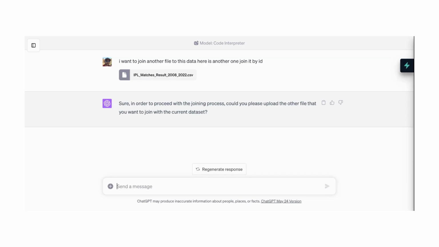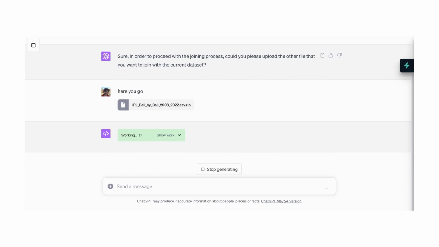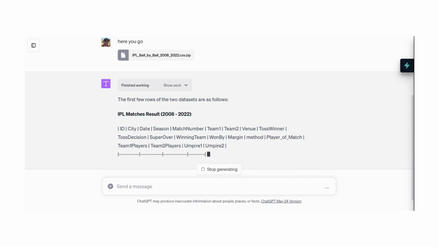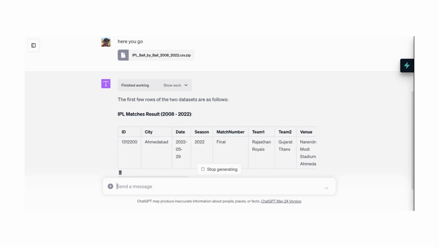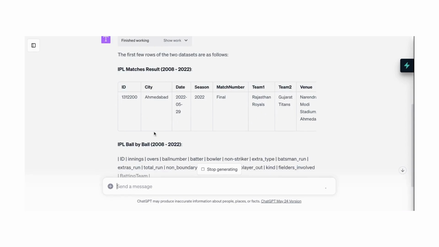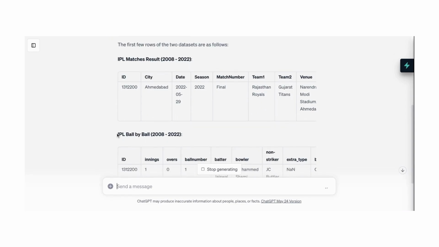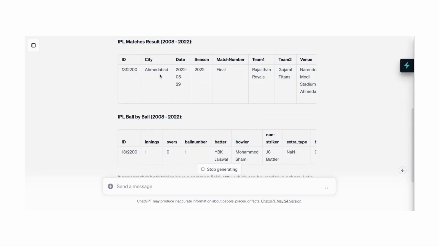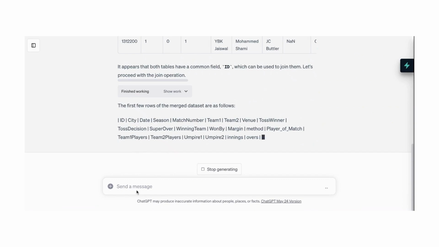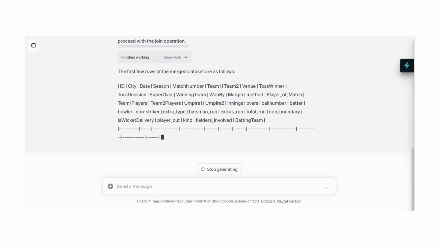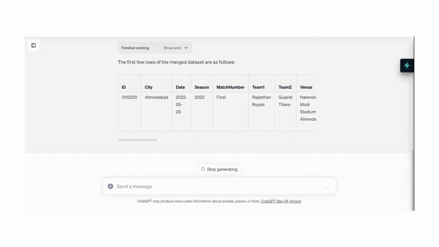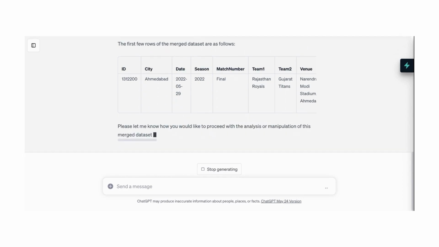I go ahead and upload. In this case, I just had a zip file. I did not even extract it. I just put that in there, and it's able to get to the CSV and join the data. Now what it's trying to do is give me the columns in both the data sets. In the first, IPL match results, it shows you all the columns. In the second one, IPL ball by ball, it gives me all the column names, and then it gives you the combined data set. It also tells you how it combined it with the key ID in there.